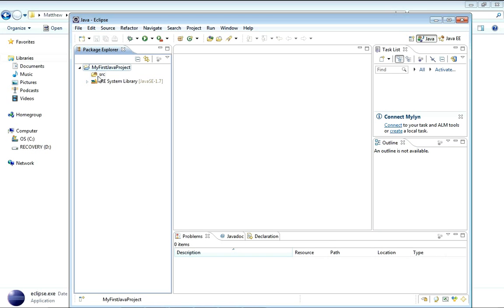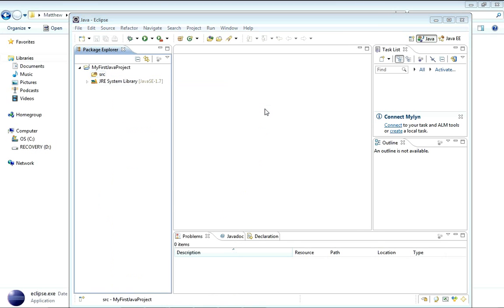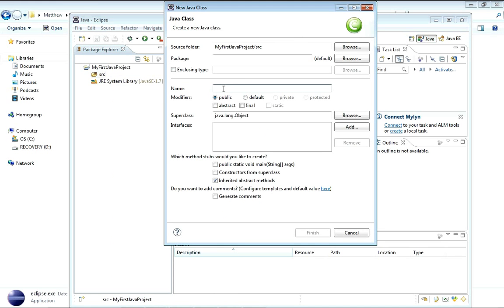Now when you open it, there's a folder called source folder. So that's where you're going to keep all your Java programs. That can be customized to call whatever you want to. For now, let's leave it like that. Let's create a sample Java program. Right click, new class. It should pop up a window like this. Give a name to your class. Let's say my first class.